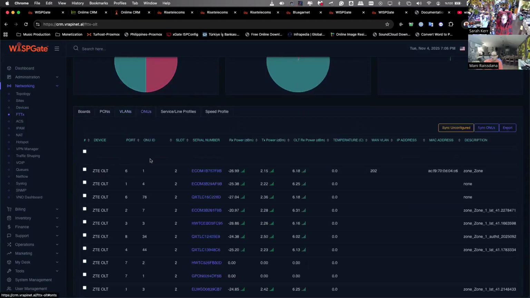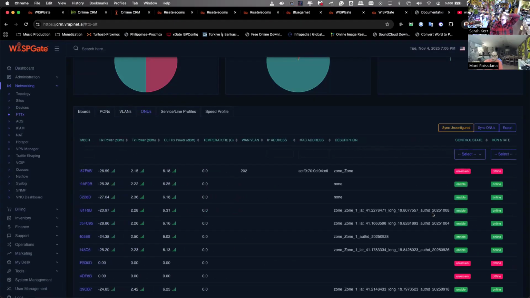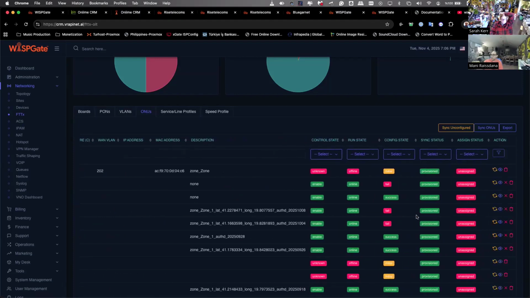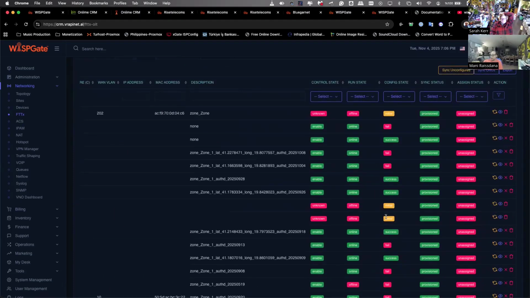Also, you can see all ONUs, either authorized or unauthorized. You can see them all. You can track the serial number, MAC address, and everything else. Also, you can directly authorize your ONU from here. You don't need things like Smart OLT or Calix management platform to authorize. You can directly authorize them from here.